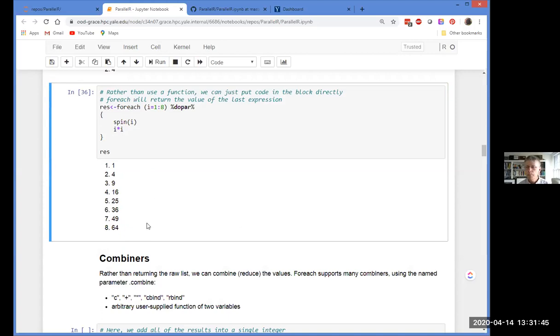Okay, so let me pause there just for a second and see if there are any questions about this initial stuff having to do with foreach. Okay, doesn't look like I see any.